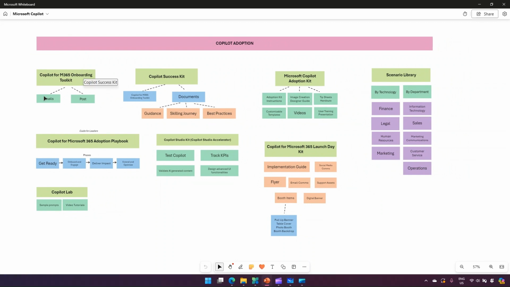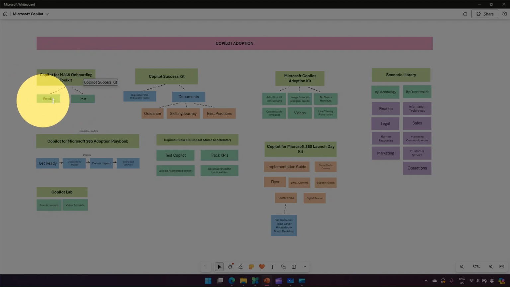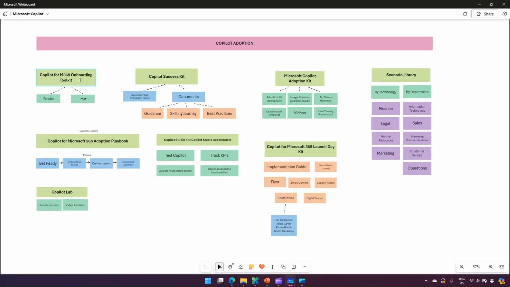To first start with the Copilot for Microsoft 365 onboarding toolkit. What it contains is emails and posts. It is basically an onboarding toolkit for Copilot adoption. It contains post messages, and it contains sample emails for Copilot. It is one of the components of the Copilot Success Kit.